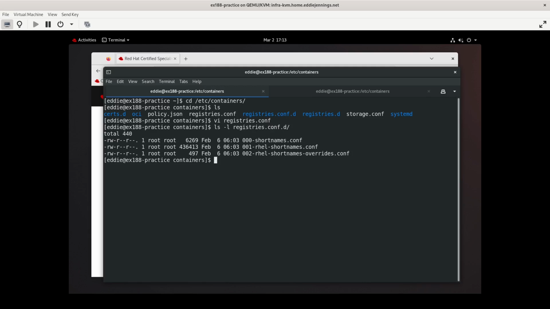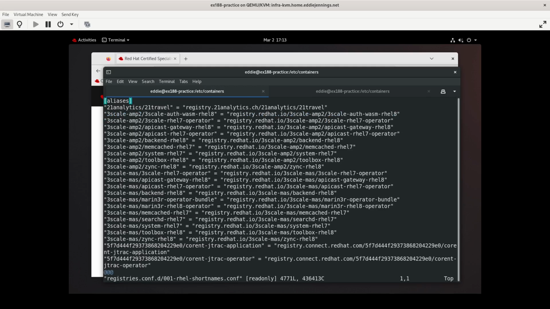In addition to the registries.conf file, you can have drop-in configuration files, which is a pretty common thing with a lot of applications. Let's take a look at the rel short names file. Yeah, and this has a bunch of aliases.